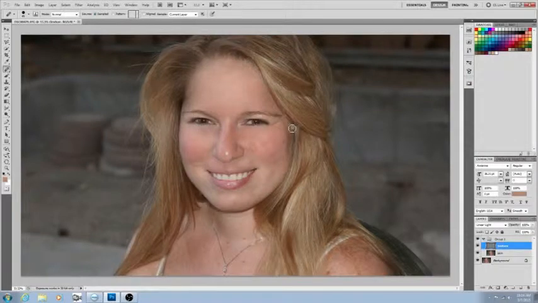And as for textures, you can get rid of those little crow's feet as well. Let's go ahead and do that right now. We're on our healing brush. Okay. Okay, and there you go.